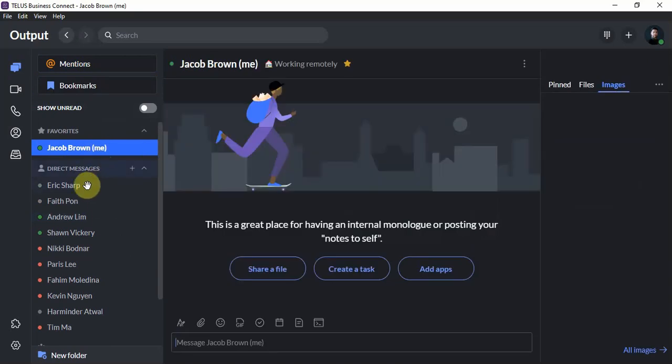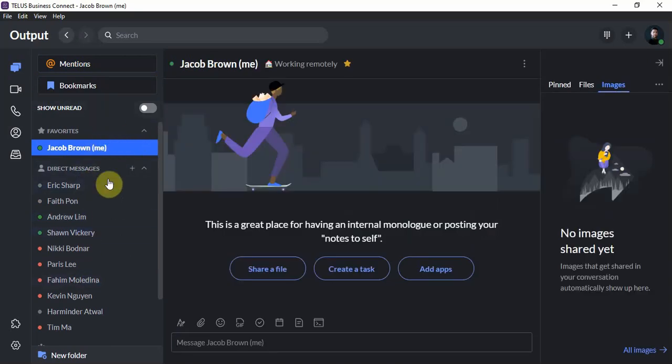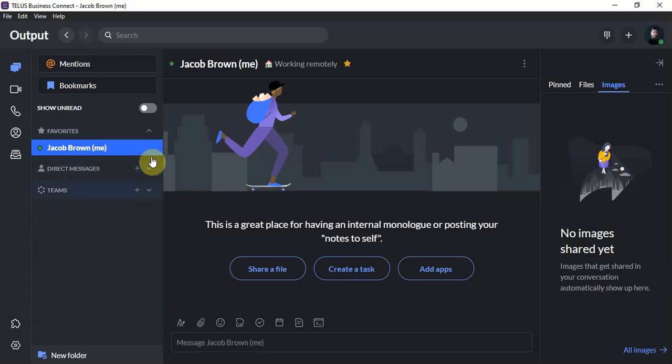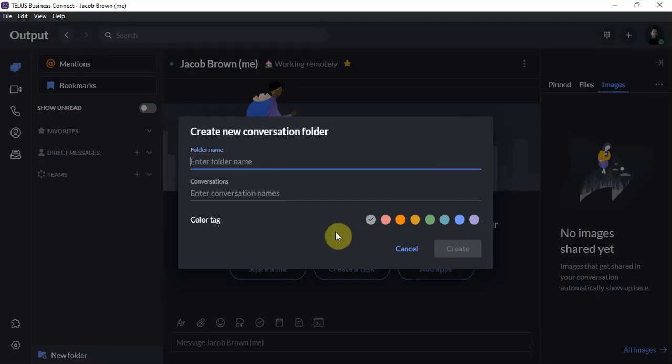If you favorited any messages, I have just favorited myself for this example, they'll show up at the favorites, and you can also collapse some of these groups here as well, just to clean it up if you've got a lot going on there. You do have the option to create a new folder. This here will just create a new conversation folder where you can organize your conversations.